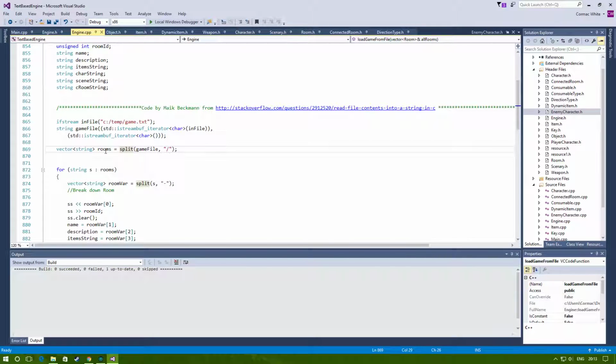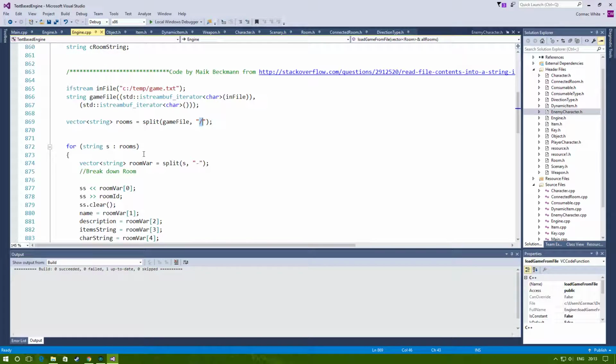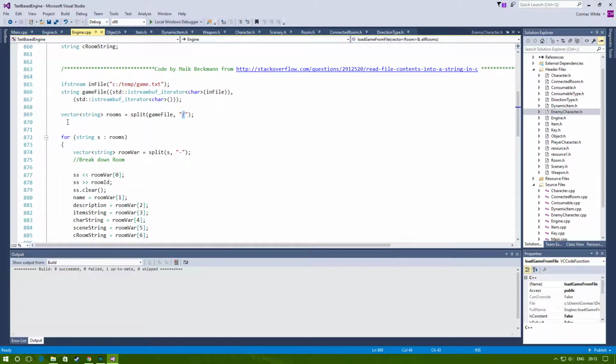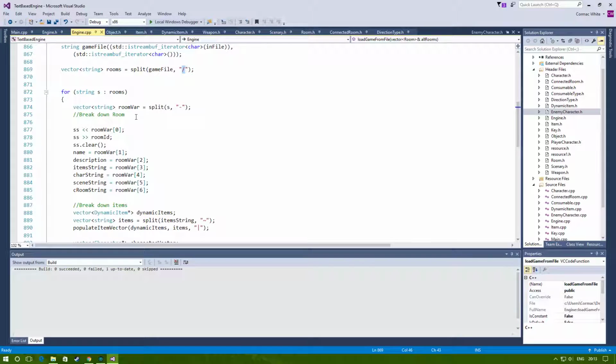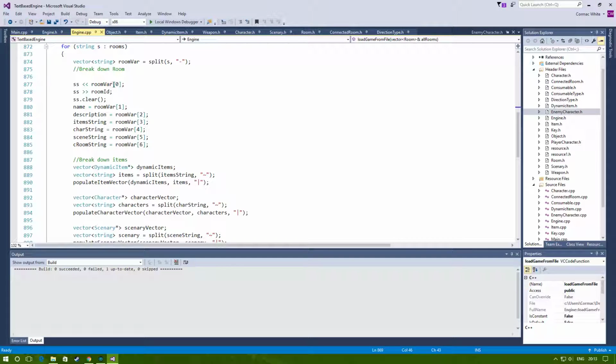We then split that into a vector string called rooms, using this as our delimiter. That splits it into, in our current version, 5 rooms. For each room, we then split that further, and we know the order of the variables. So we set each of the room variables. That's our ID. We're using a string stream to take the string stored in the vector and then push it into an integer value. And then we clear the string stream straight after because we'll be using it again.